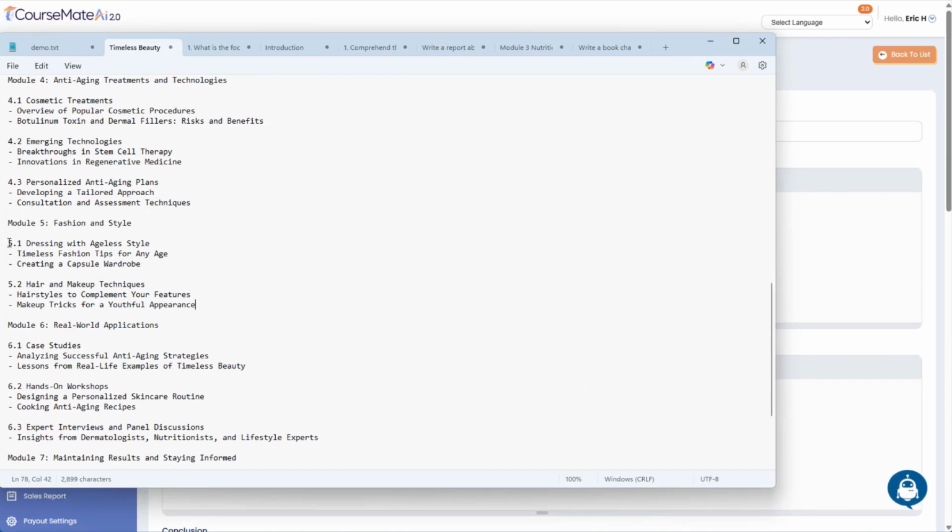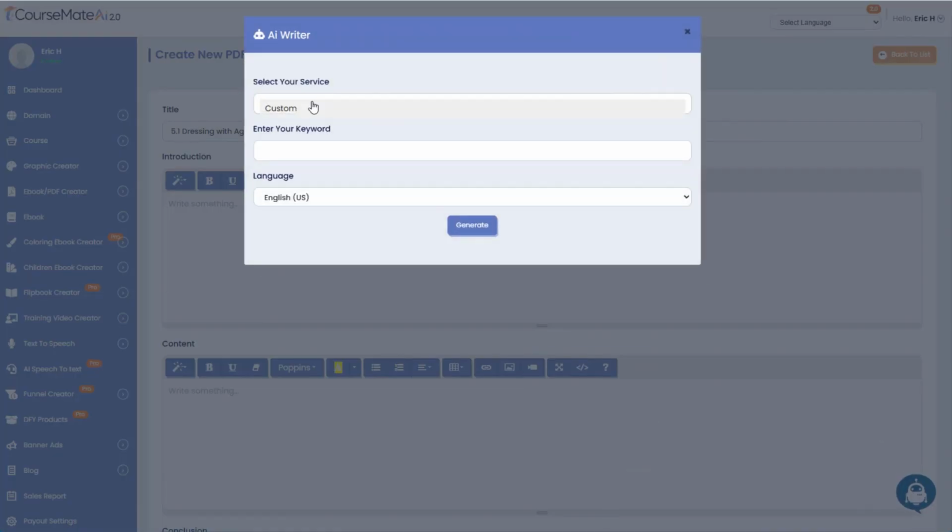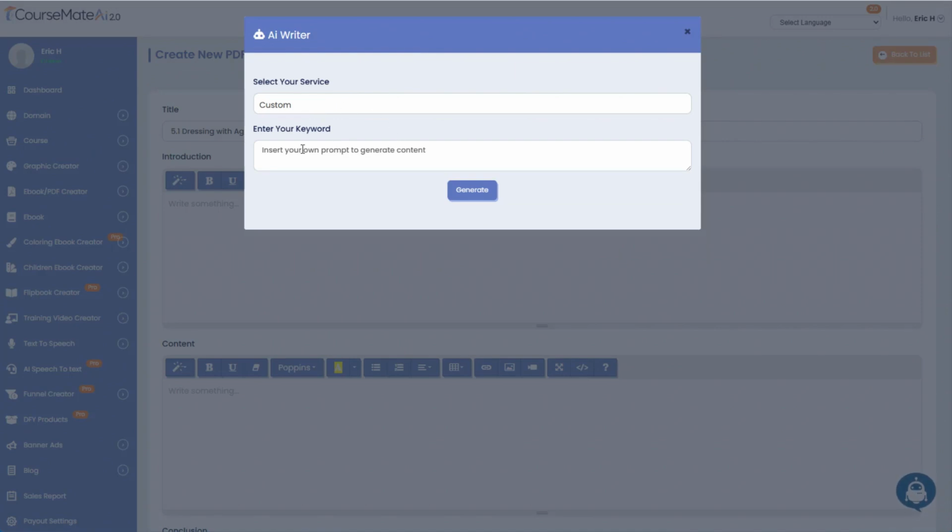And we're going to grab this right out of the outline, 5.1, Dressing with Ageless Style. Click the AI writer. I'm going to reuse one of my prompts that we used before for this. So write a report about dressing with ageless style. The audience of this report is women who are interested in the science of anti-aging and how they can apply it to themselves. And so we'll say include timeless fashion tips for any age, creating a capsule wardrobe, and click generate.